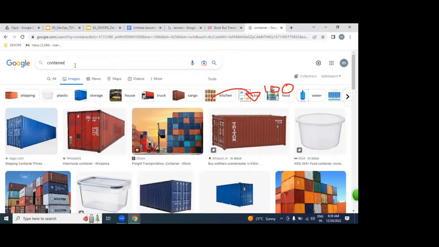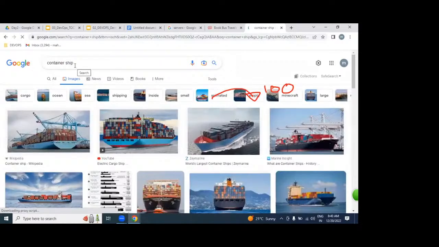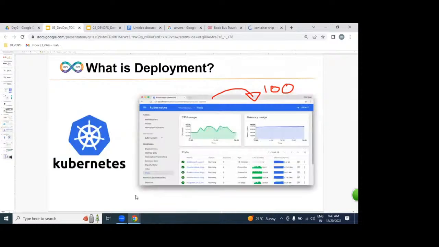But these containers are going to be controlled by whom? The ship. Where is the ship here? Kubernetes. Understood very clearly: the Docker containers are managed and controlled by Kubernetes. If we observe the Kubernetes logo, the sea color is blue, and it has the steering wheel of a ship. In the same way, we can easily control hundreds of containers with Kubernetes.